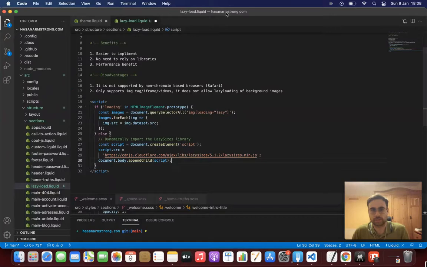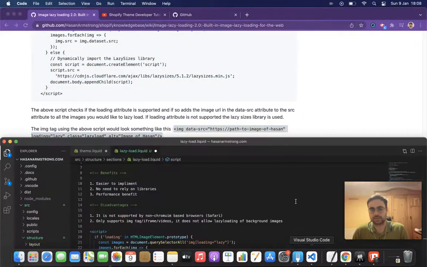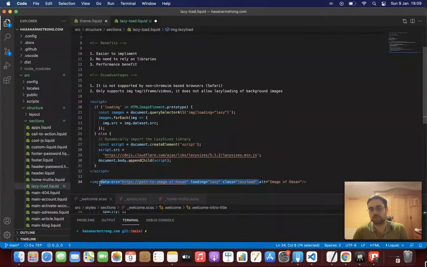And if you're going to use a script, then you need to have an image tag that looks something like this. So here we have the data-src attribute with the image URL. Then we have loading equals lazy, class lazyload. And this kind of covers all use cases, so you can lazy load across browsers, while at the same time utilizing the new feature available on Chromium-based browsers. So I think this is the way to go at the moment, if you really want that cross-browser lazy loading support, which if you do, it makes sense.